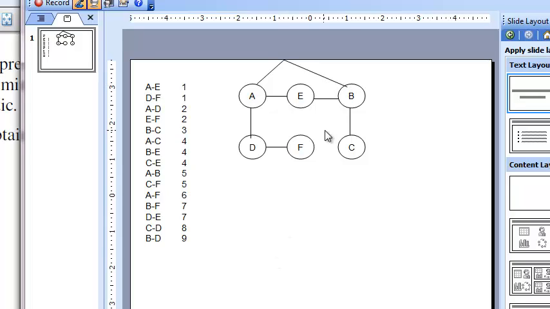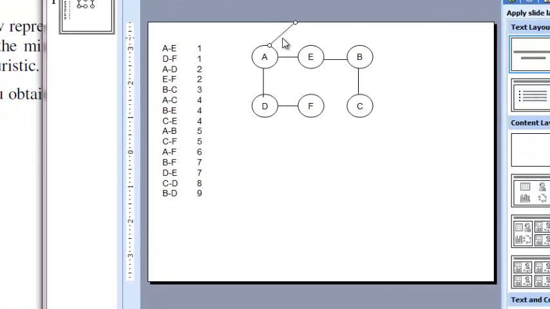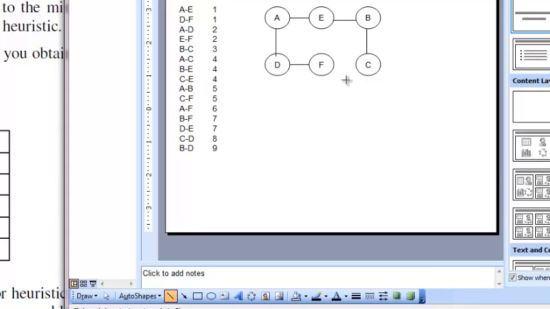Then C to F, yes, it is possible to have from C to F something like this. That completes the tour. So now let's come up with the edge weights. So this is 1. D to F is also 1. And A to D is, sorry, 2. E to F is not there.